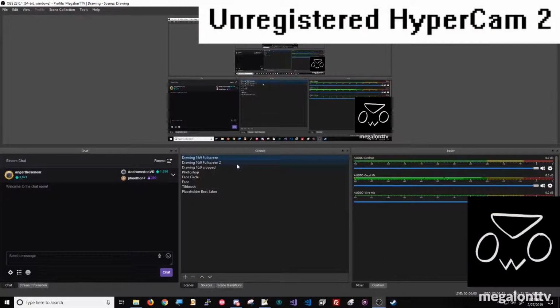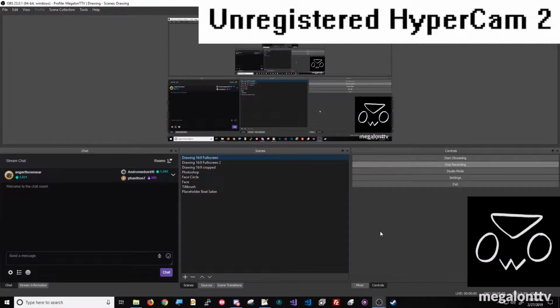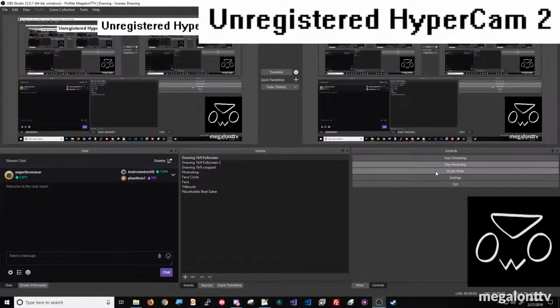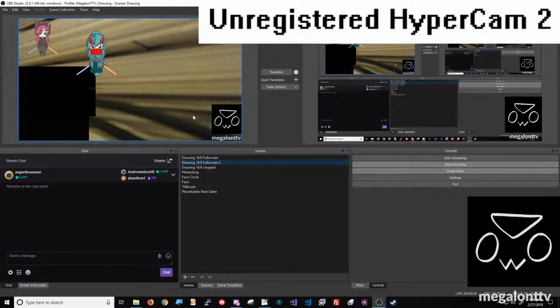But if you're the type of person that has a complex overlay setup and many scenes that you might want to mess with, I highly recommend you use Studio Mode. So that is over here under the recording button. And if you've never used this before, it just gives you two windows. The one on the right is the current scene, and the one on the left is the next scene.